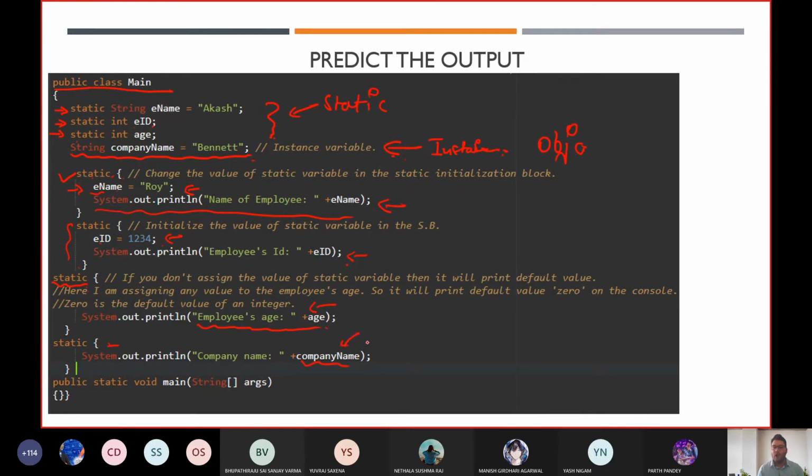So in this program, how many static blocks do I have? I have 4 static blocks. The first is this one, the second is this one, the third is this one, and the fourth is this one. In the first 2 static blocks, I am initializing the value and also displaying it, while in the rest 2, we are just displaying the output. Now we have public static void main, and inside it there are no statements.